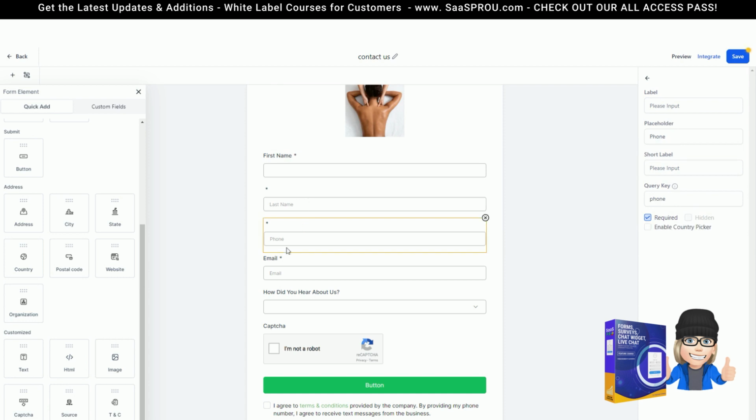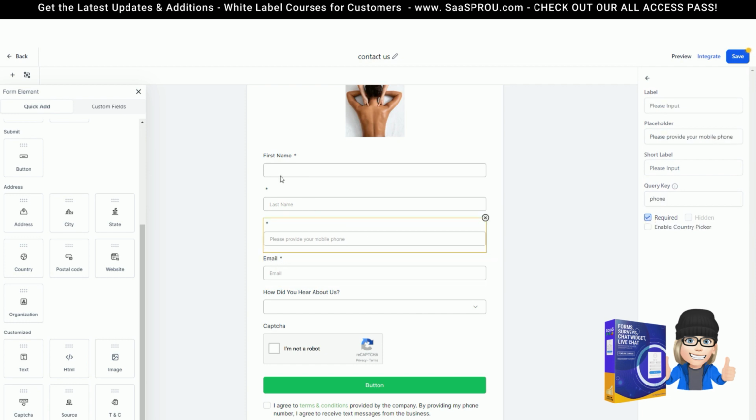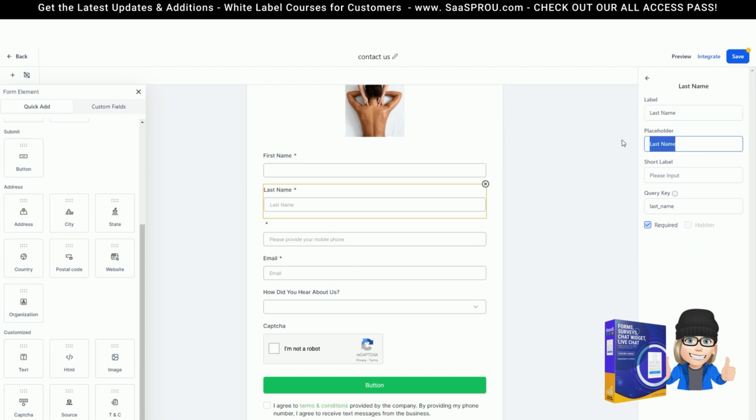You can put in here on the phone, we could put the placeholder, please provide your mobile phone or work phone or whatever you'd like to do. Email, you could put in any specific instructions there as well. And you can see right here, I've just got these required. So it looks a little bit better when you do first name with a required than just having this. Last name, and I'll remove the placeholder. And now it looks good.